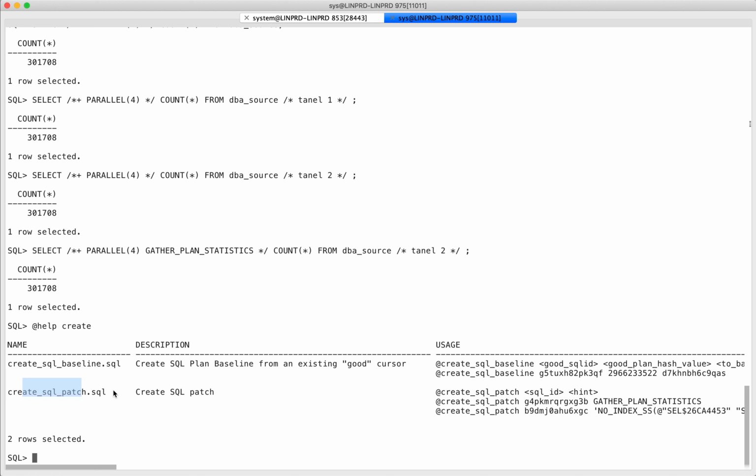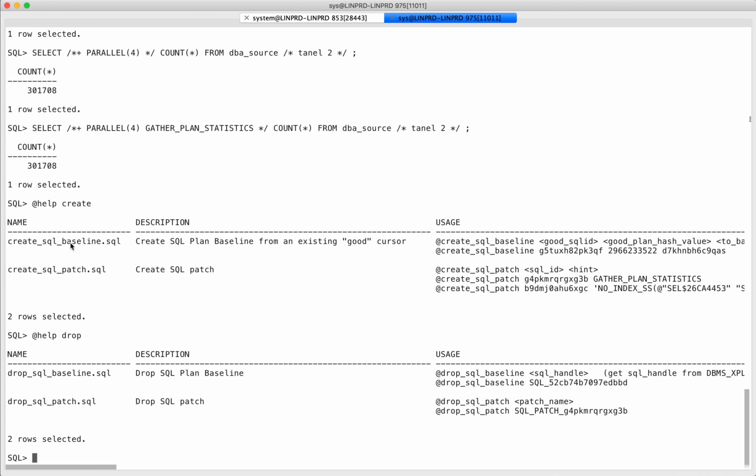And I have scripts create SQL patch and drop SQL patch, and I have the same for baselines. I haven't done the outlines, the profiles yet, because you use profiles less nowadays. But SQL patches are around since Oracle 11.2 or 11.1, I think. So if you want to attach a hint or a few, and don't really want to fix baselines or anything, fix plans, then that's what you can use.